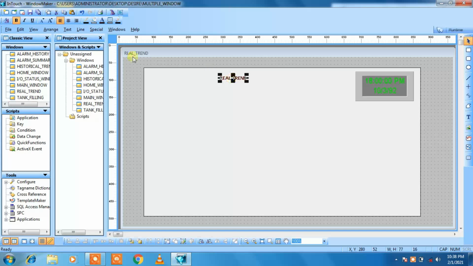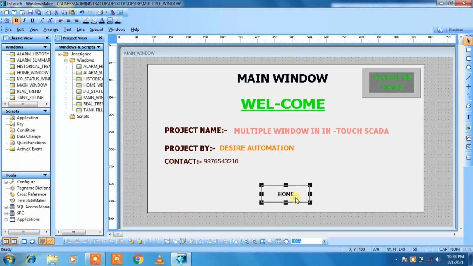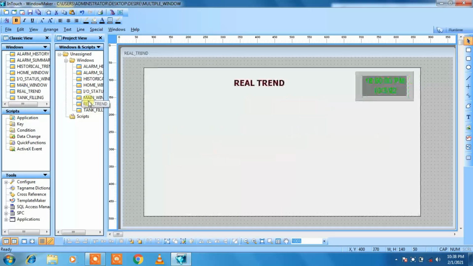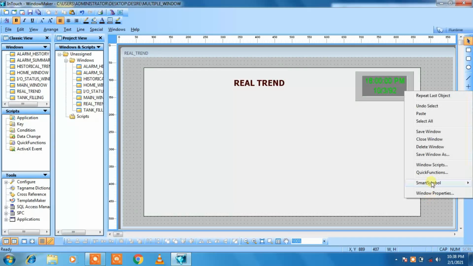Okay, let us increase the font size of our title. Okay, so let us arrange it at the proper location. So now we want the home button also. So go to the previous window and just copy the home button. Okay, then paste it on our real trend window.